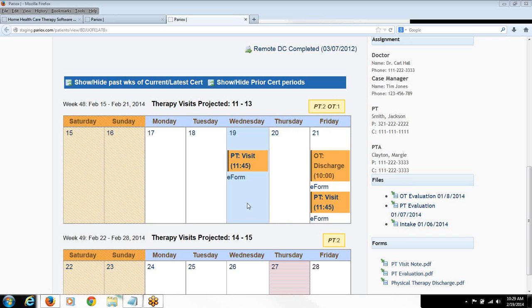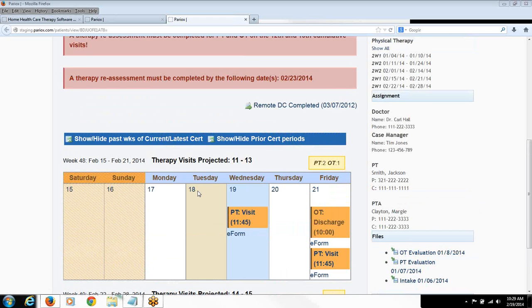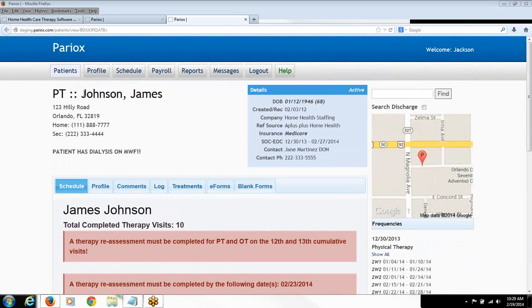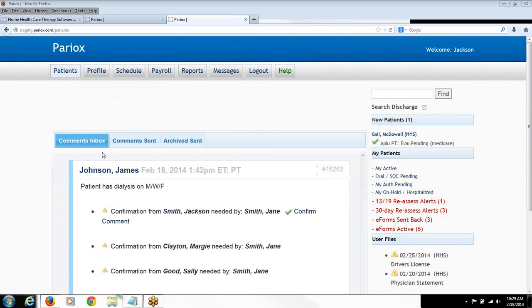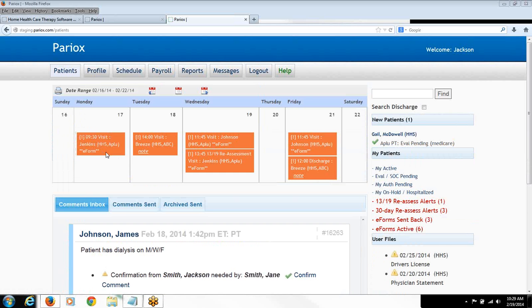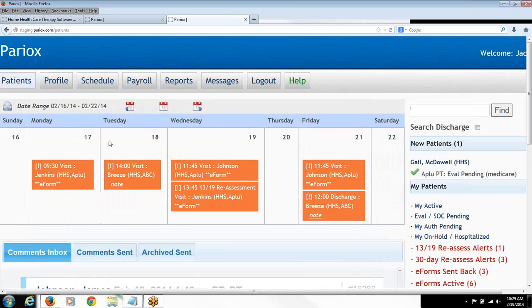Now, truly, once you have visits scheduled on the calendar for this patient, you really don't need to come back into this individual patient screen. You can work the rest of the week right from your home page because you have your e-form and your schedule available right on your home page. Allow me to show you. This right here is the visit that we just scheduled together, and here is the e-form that you can click on and fill out for this specific visit.